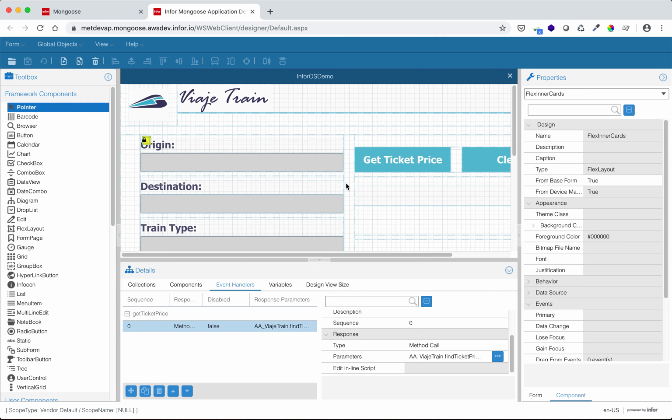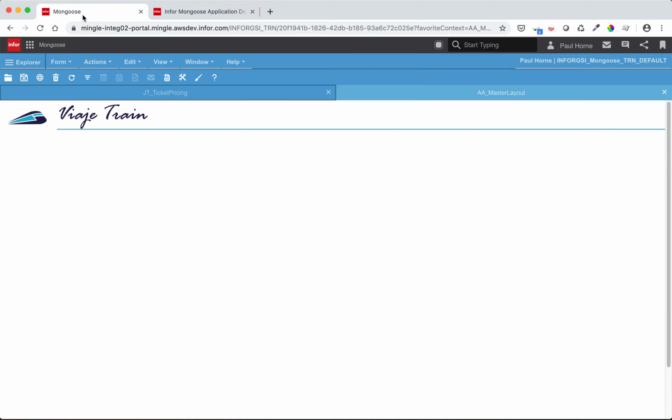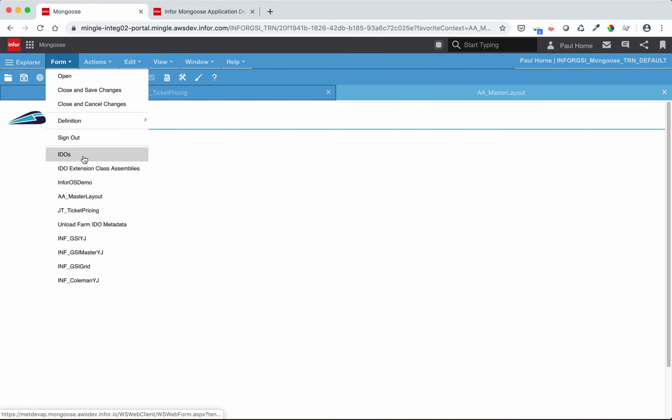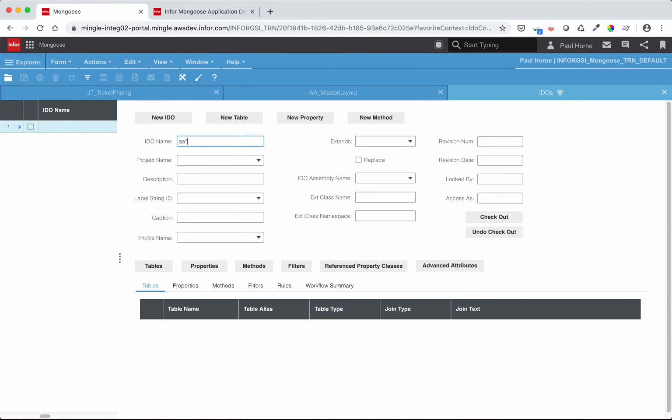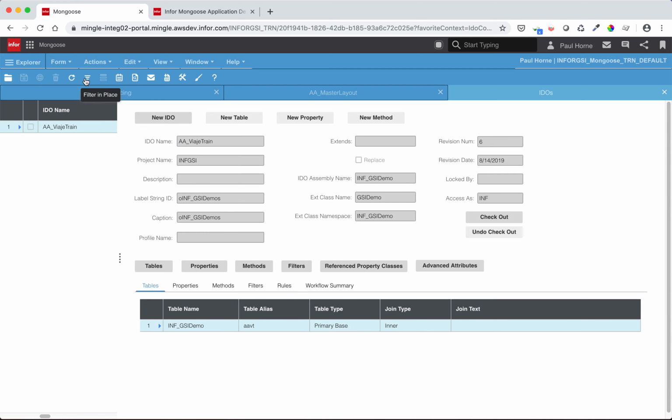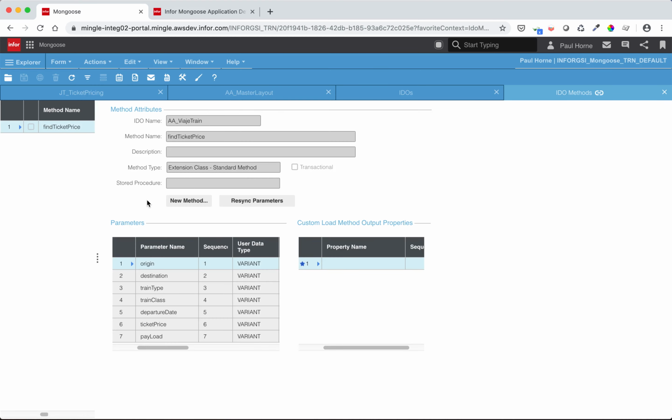In case you're wondering how Mongoose found the find ticket price method in our IDO, if I go into my IDO, the one attached to the form, I see that there is an IDO assembly attached to it. The find ticket price method is inside this assembly, and going into the methods here, I can see the find ticket price method and all of its parameters.